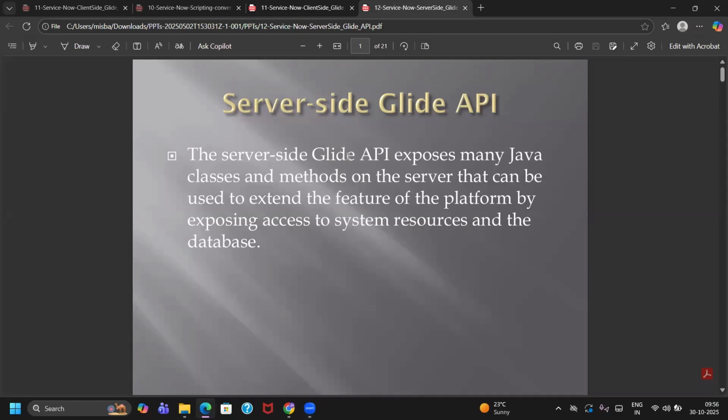Before moving on with the server side APIs, any questions on client side Glide API classes? No, sir.